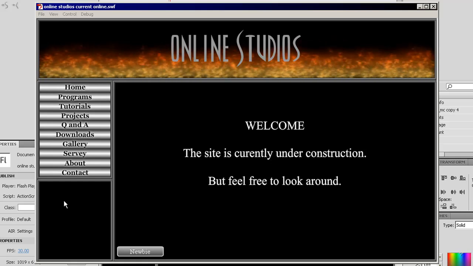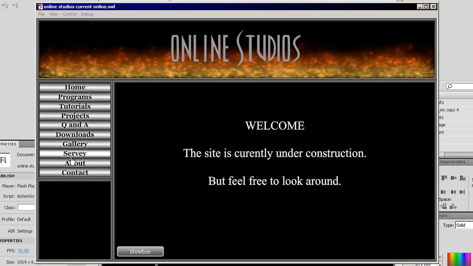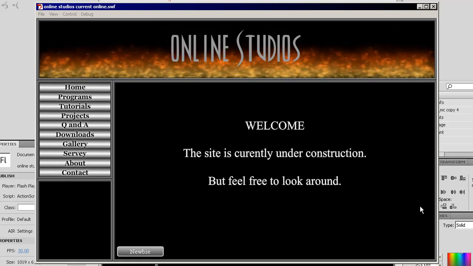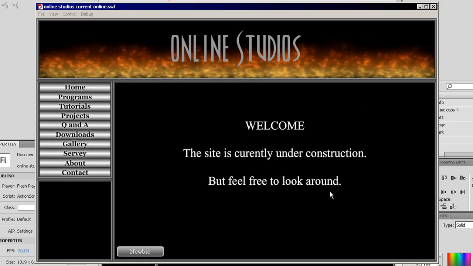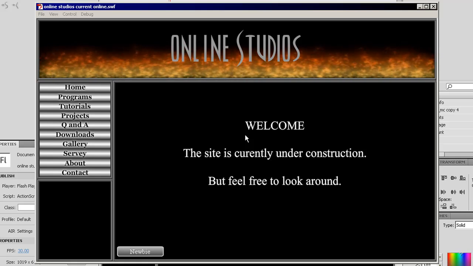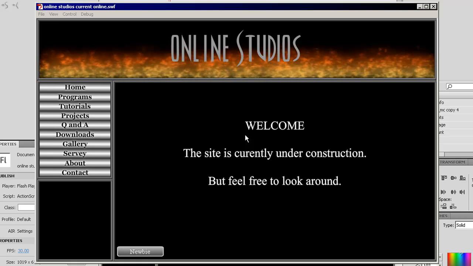For your particular projects, you can have your menus on the top, side, bottom, left, right, wherever you want. You can have the actual page as a menu, navigating to where you want. It's up to you how you want to do it. This is just an example of how it can be done.